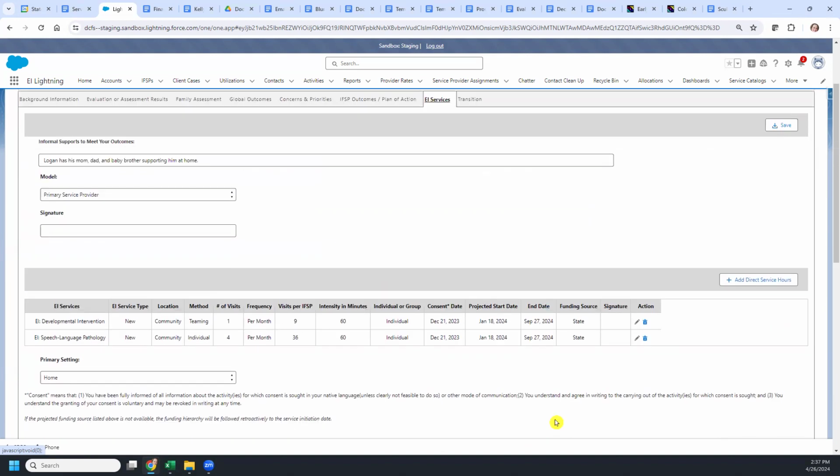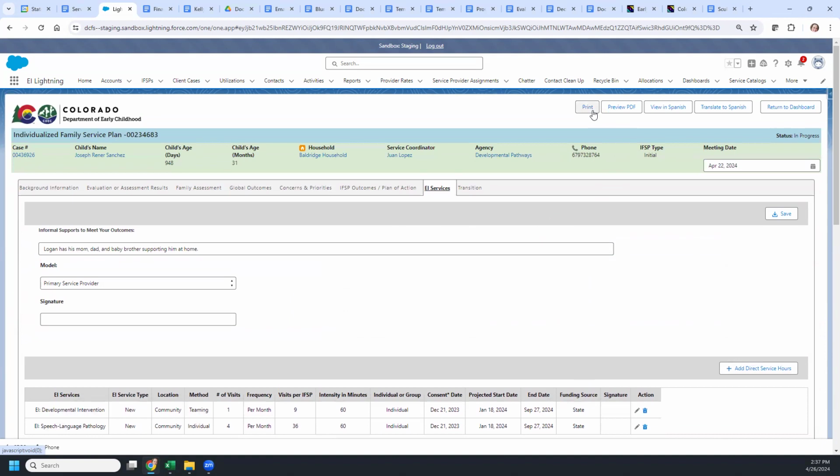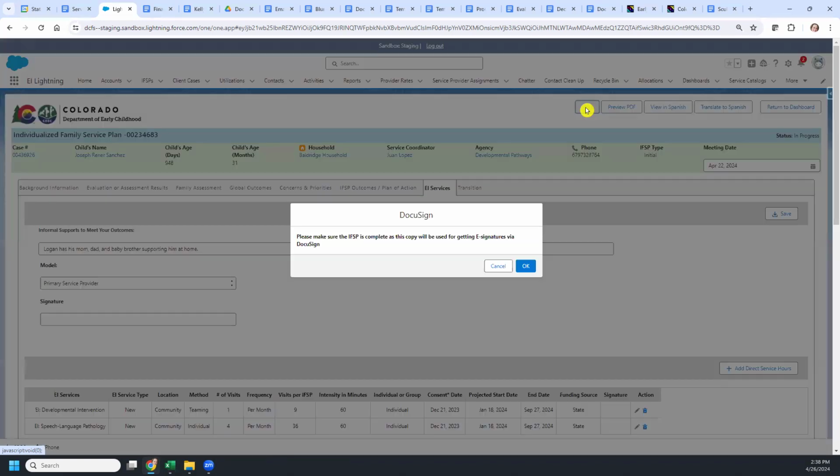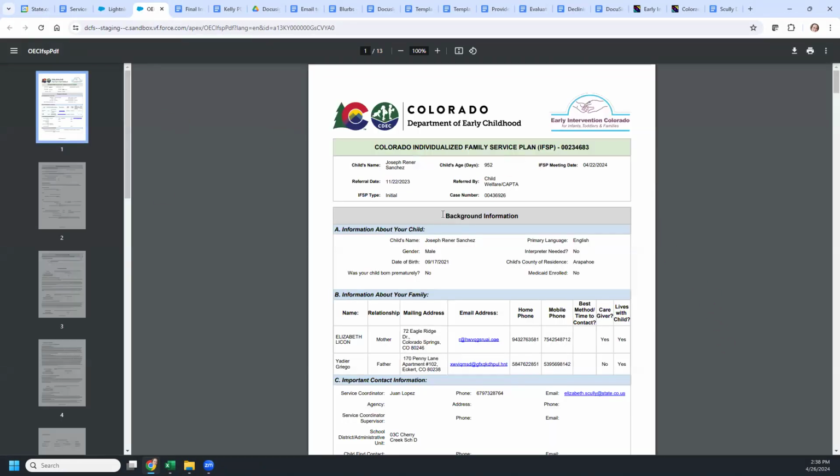In order to send with DocuSign, we'll first go to this print button at the top right of the IFSP. This prompt is asking us to make sure the IFSP is complete because it will be sent to get signatures via DocuSign. We click OK or cancel if there are still IFSP edits that need to be made. We're going to go ahead and click OK in this example. And now the IFSP has opened as a PDF document for viewing. There's no need for me to view this, so I can go ahead and close this.